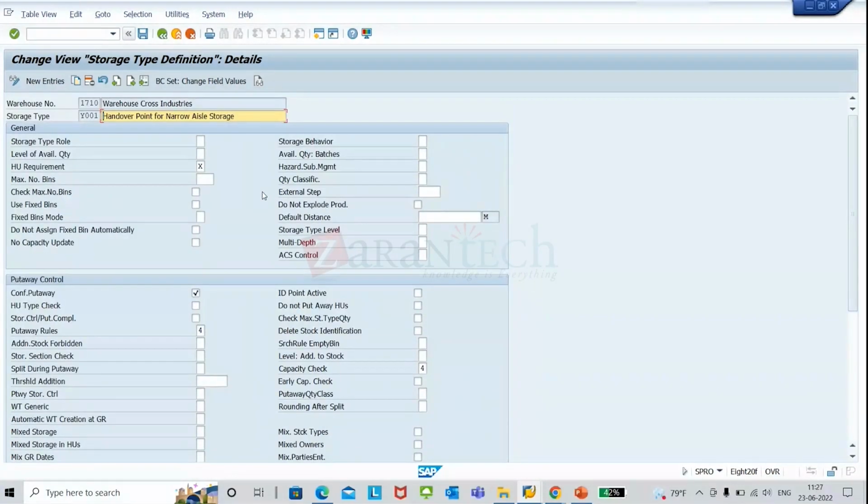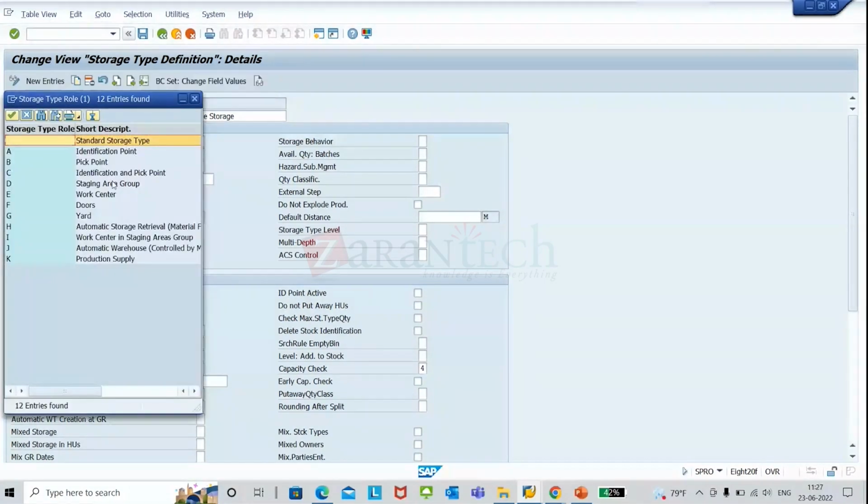So now, what are the important things you should concentrate on? Storage type role is important. So we talked about the roles: pick point, ID point, combination role, staging area, again a combination role, then the door and the yard. Yard is again a role. Yard could be one to many, or many to one. For example, a huge yard catering to multiple warehouses, or there could be one warehouse having multiple yards also, which is very rare. Then there are some roles for automated warehouses also. These two are for automated warehouse.